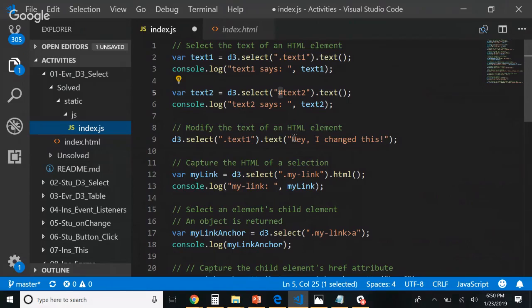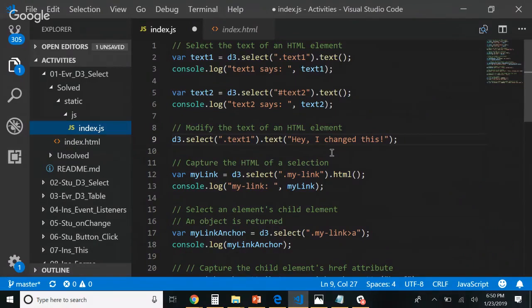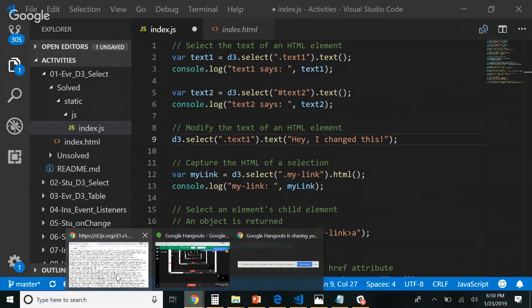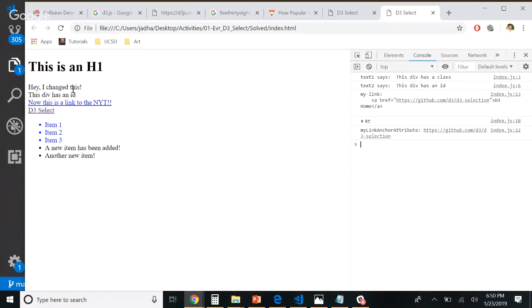Okay. So basically you're changing the text1 value. This div has a class with the value of text1, and you're now going to change it with, hey, I changed this, okay? So if you did this and looked at here again, you see the text1 has changed when I run the code. And it's now, hey, I changed this.